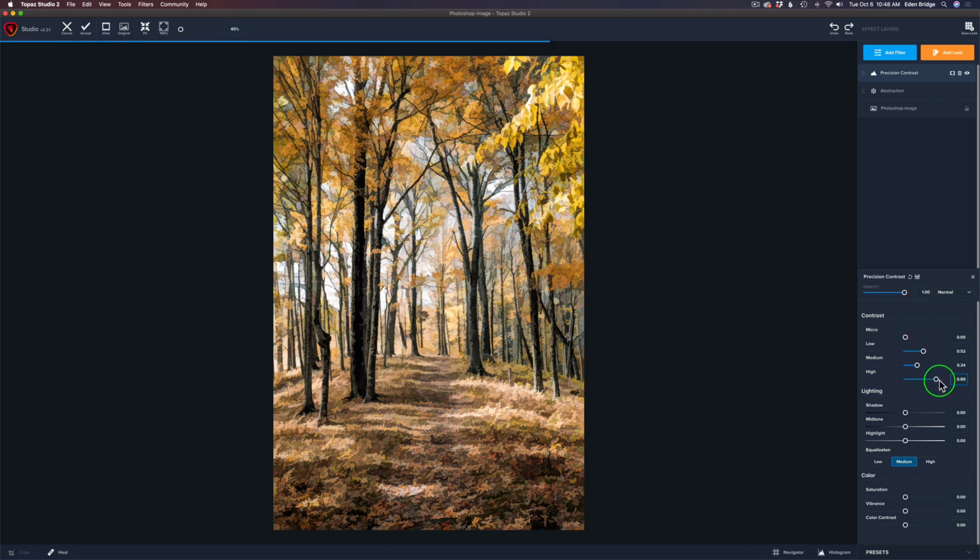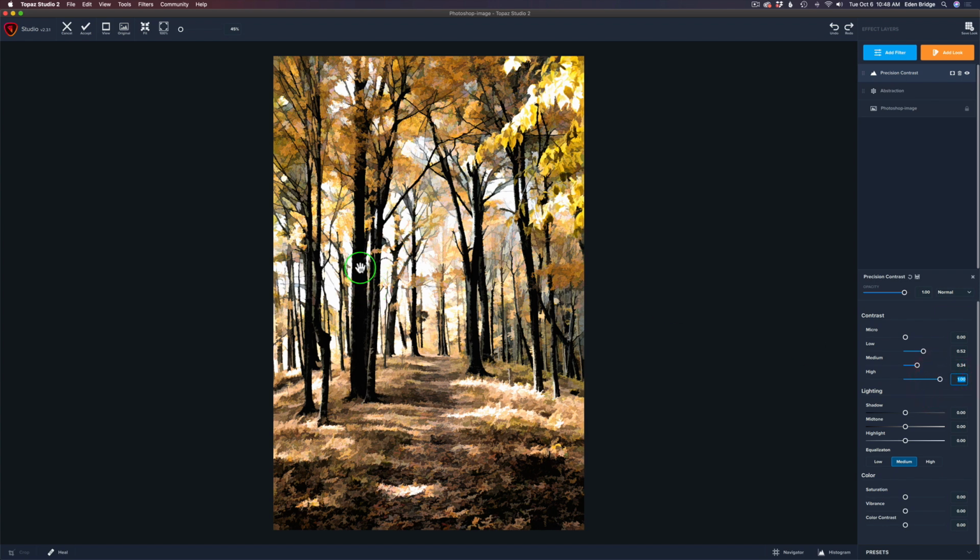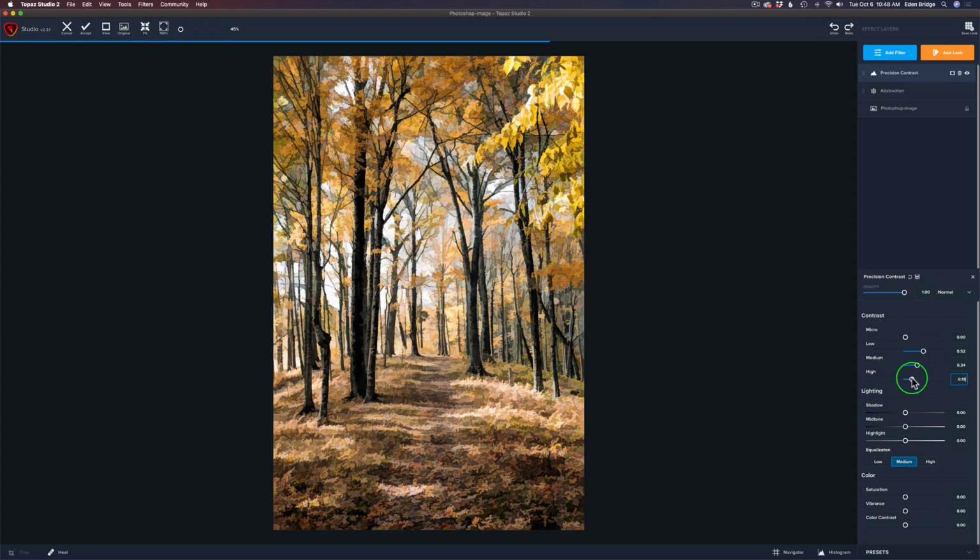And how about a little bit of high? Let me pull it to the right more. But you can see it's darkening up the really large areas of contrast, like on the tree trunks. So that's way too much, but I just wanted you to see that. So let's just give it a little bit of high contrast here.